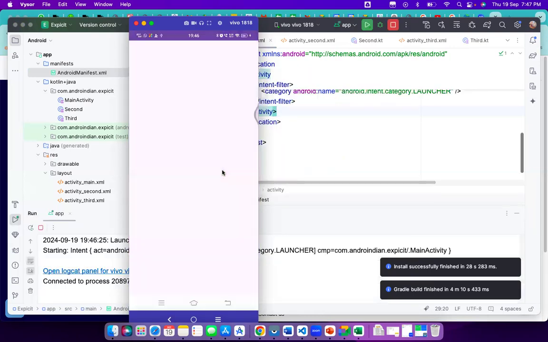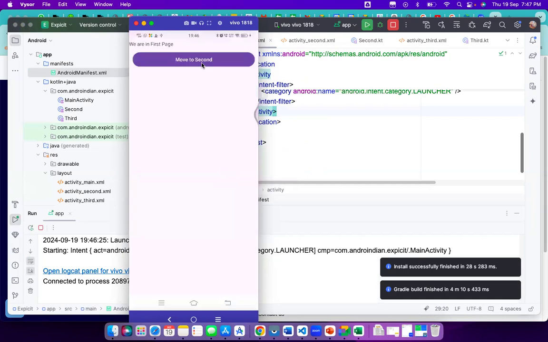Now you see here, I'm clicking this, move to second. Now we are in the second page. Now I'm clicking that, second to third. Once we click on this, it moves to the third page, right? This is happening. Now how to handle the back and all that, we'll discuss tomorrow.